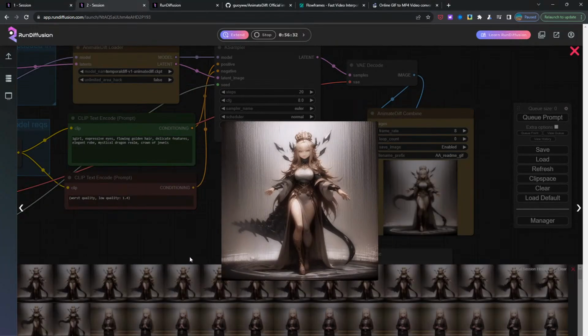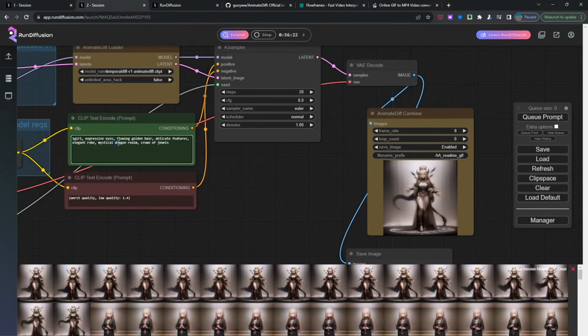All right, here we go. Whoa. Okay, so she's got like a crazy dragon tail going on. Not quite what I wanted, but mystical crystal realm. All right, let's try that. Give it a go.